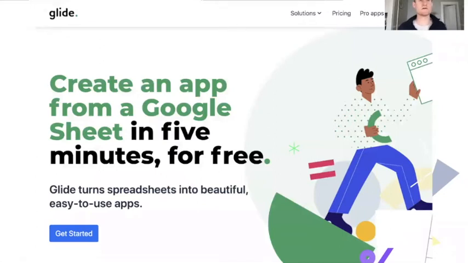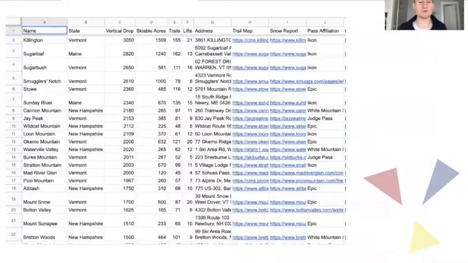Another idea here is something called Glide. We've had a number of students use Glide, and Glide allows you to create an app that you can use on your phone from a Google Sheet really quickly and easily. So let's look at a quick example so we understand what this means. App from a Google Sheet.